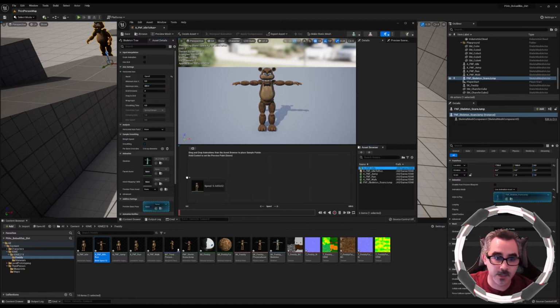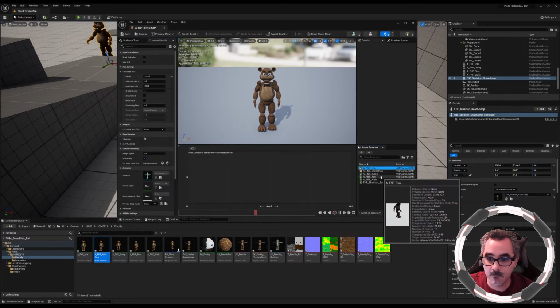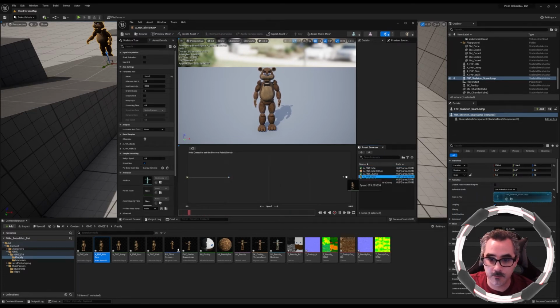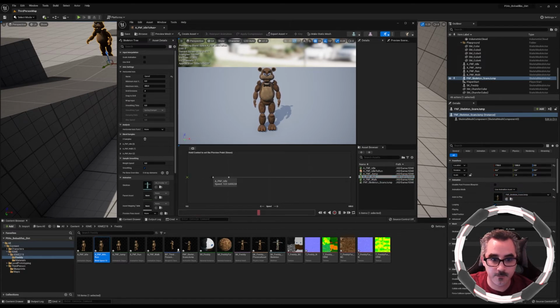I'm going to take this idle and I'm going to put it here. Then I'm going to take my walk and I'm going to put it right here. And I'm going to take my run and I'm going to put it right here. So the idea is I should have a value. Let me put it out of the way. Control move it, that's why it was letting me do it. So if my value is here, it's not going to be doing anything. If my value is here, it's going to be walking. And if my value is here, it's going to be running.